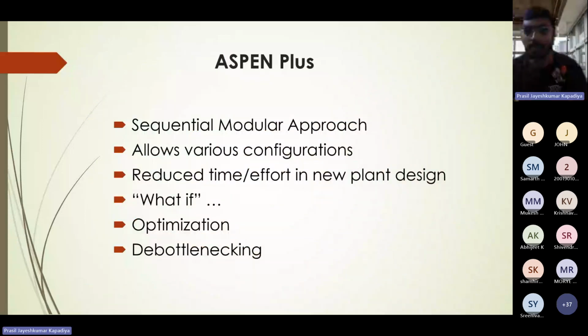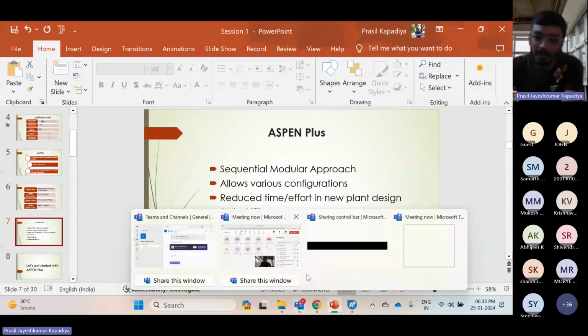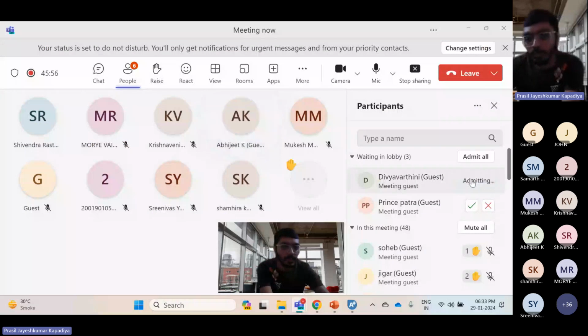So how does Aspen Plus work? Aspen Plus works on a sequential modular approach. What is the sequential modular approach? Can someone tell me? I guess sir has discussed. It solves equations unit by unit, block by block.